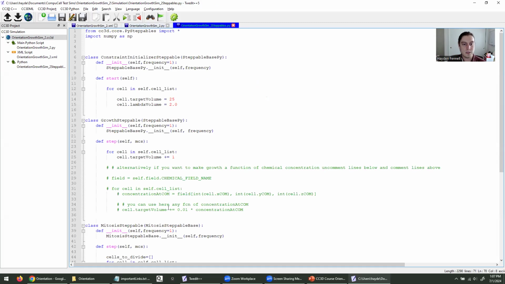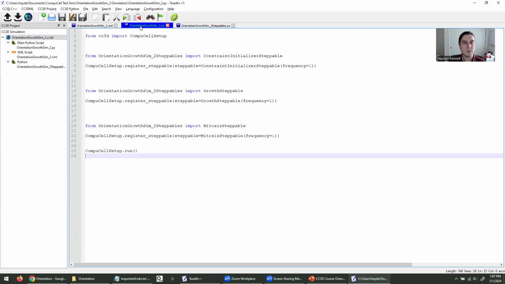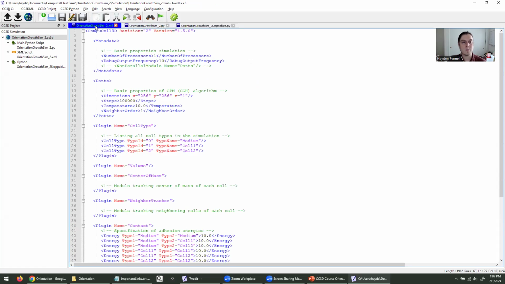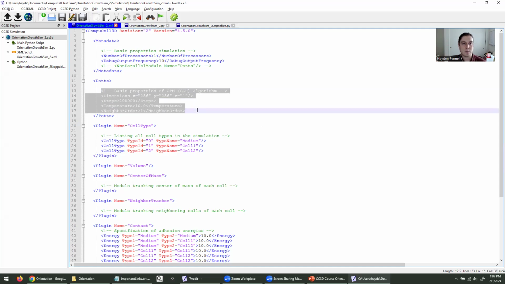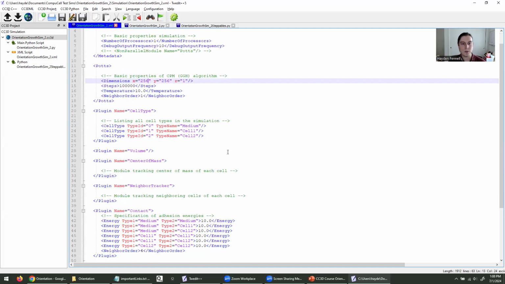All right, and you'll see that there are 3 files that it's generated. We have an XML file and 2 Python files. We'll just go from left to right here. We've got our XML file. What this is essentially is just a markup file that sets up all of our simulation, what we call parameterization. So initial setup of the simulation. We have basic properties of the lattice. So we've got 256 by 256. Again, this is what you saw in the wizard, just put into XML code for us.